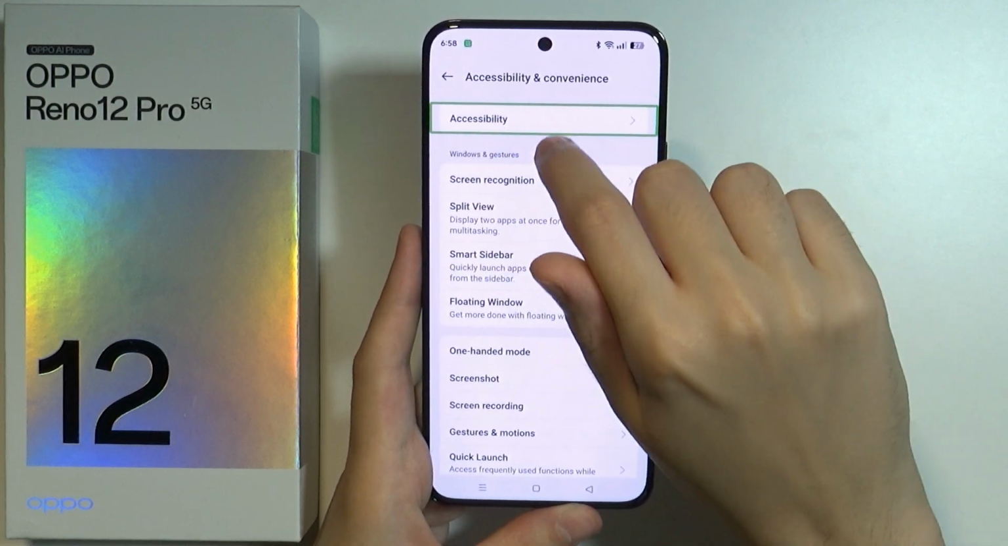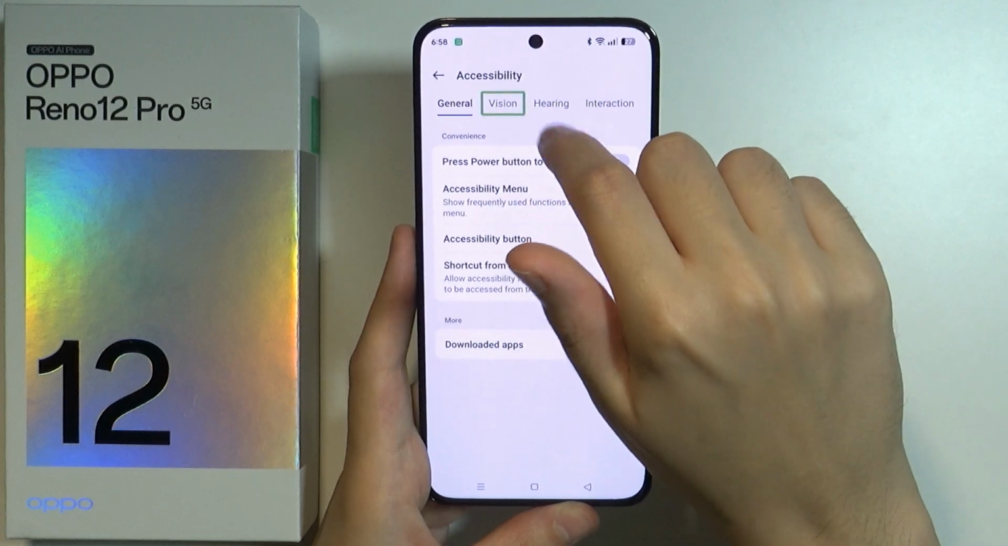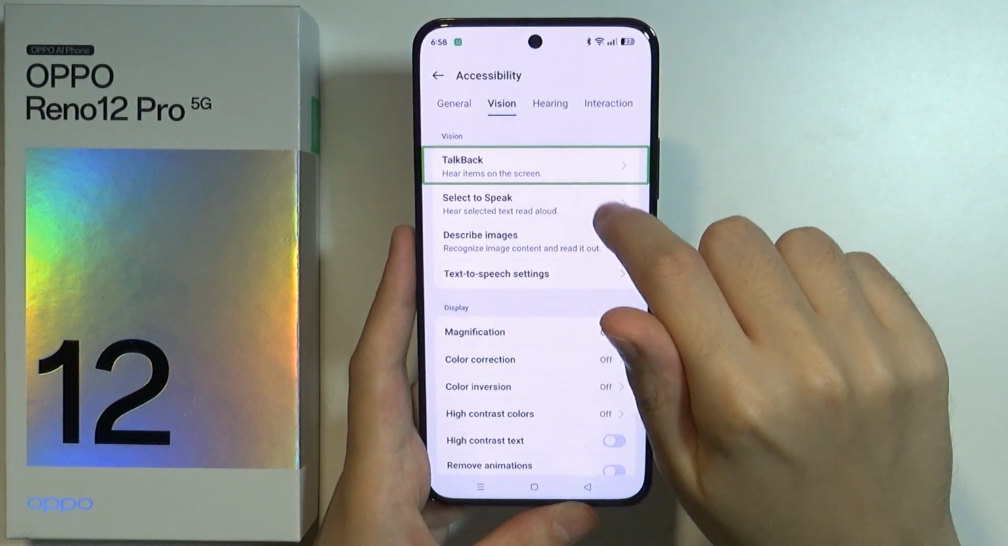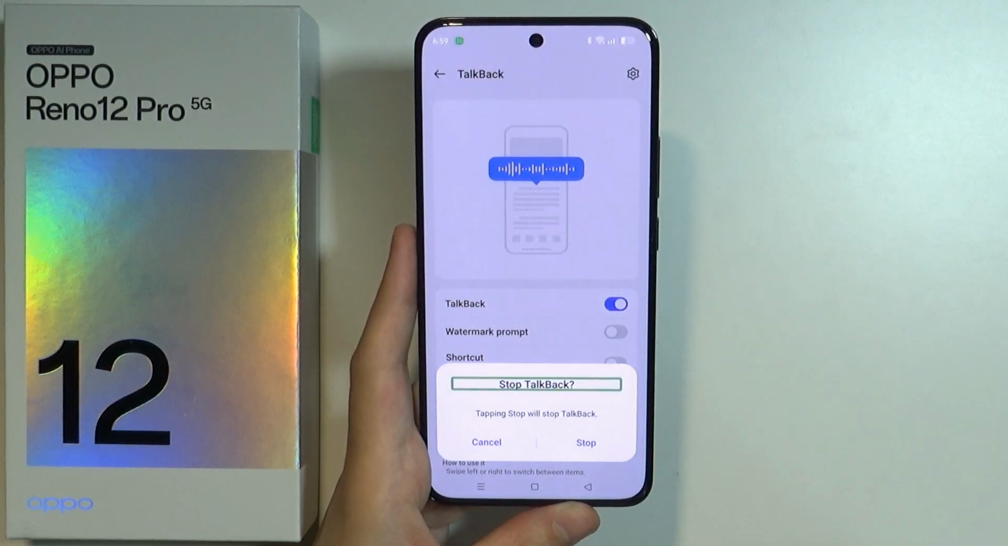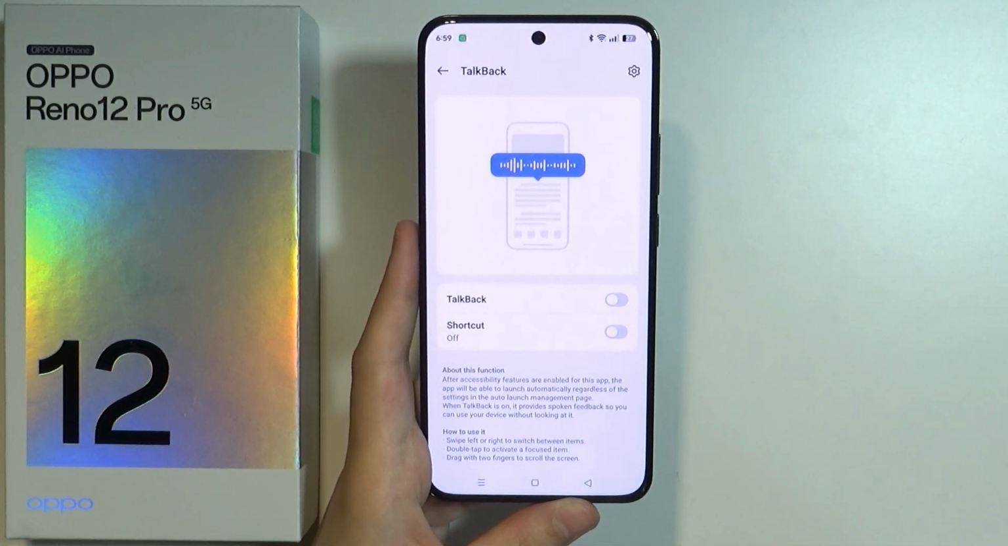Select accessibility and double tap. Go to vision, so select and double tap, then TalkBack. And now over here, select TalkBack and double tap. Select stop, double tap, and it should be off.